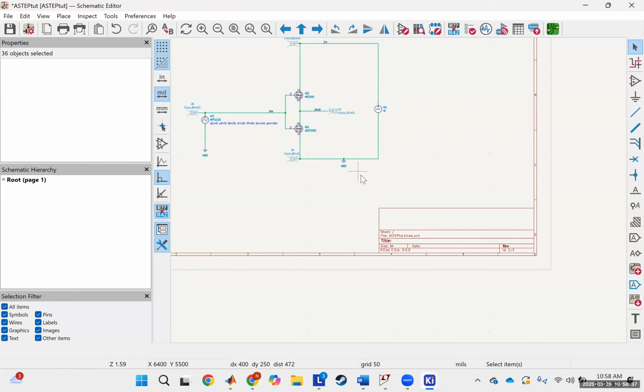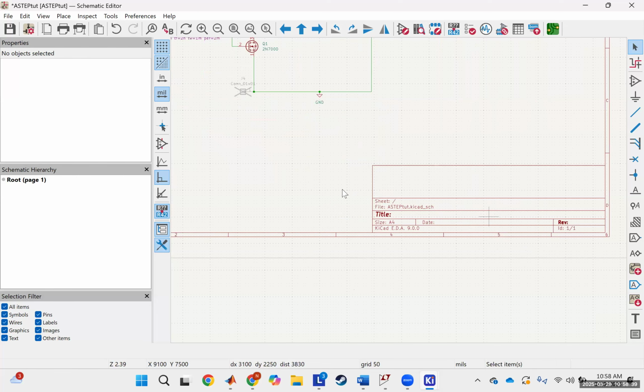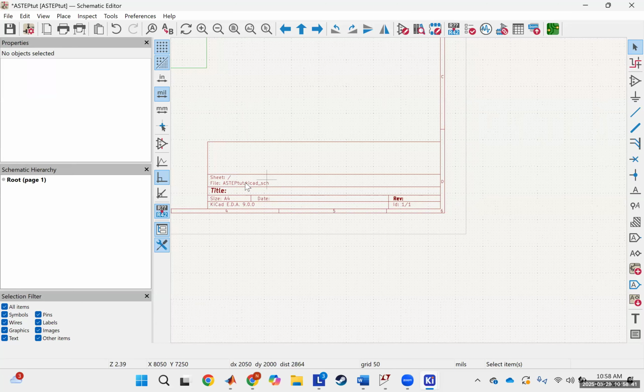Well, I'm going to move this out the way a bit. Down here, this is where you can put your name and the title of your circuit. We'll skip that for now just to save on time, but if you did want to do that, you can add text.